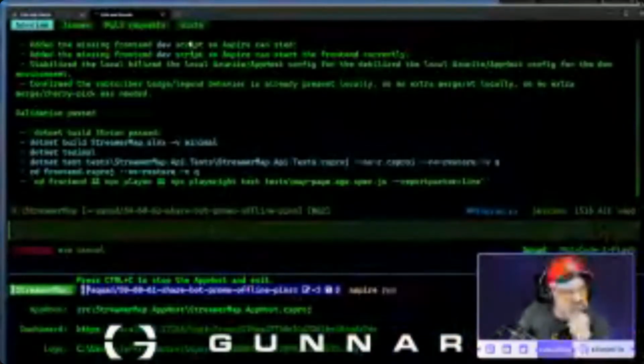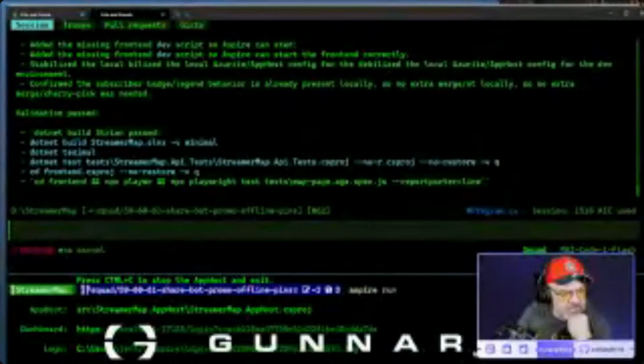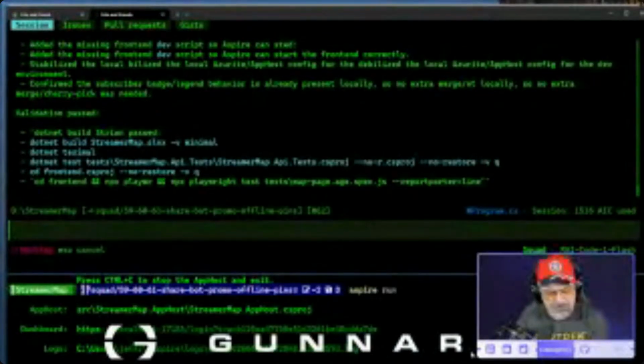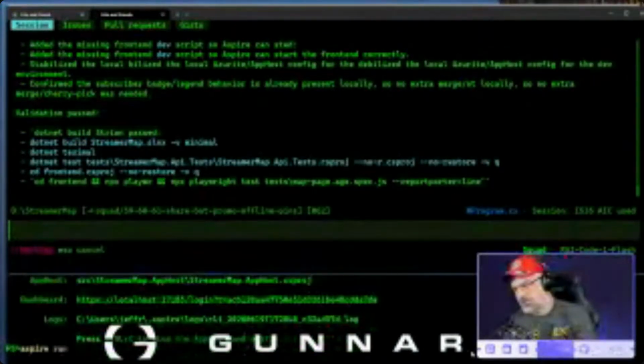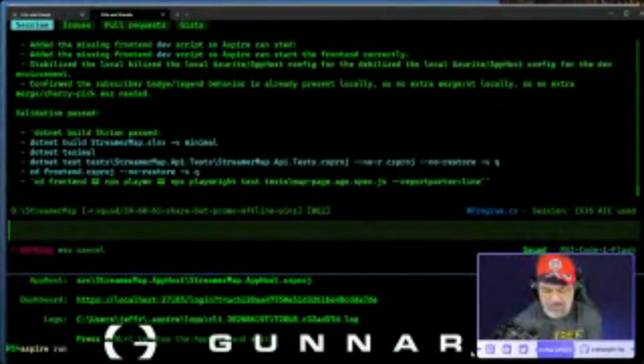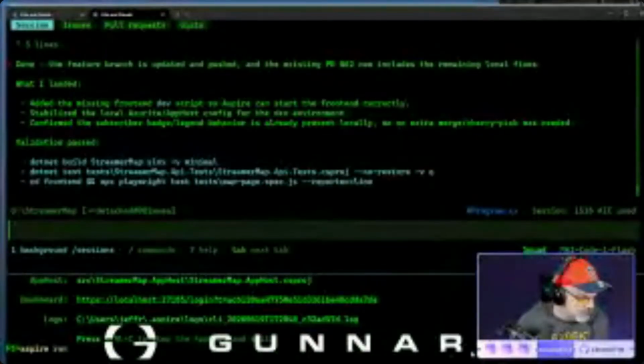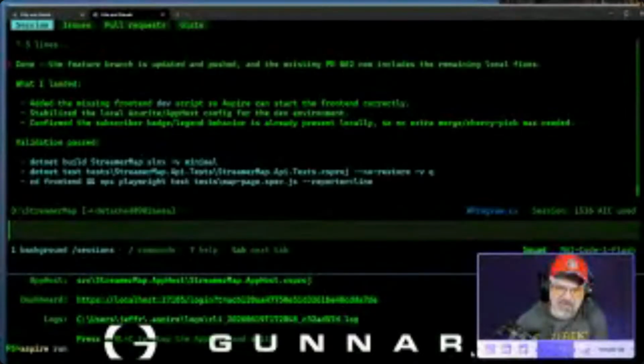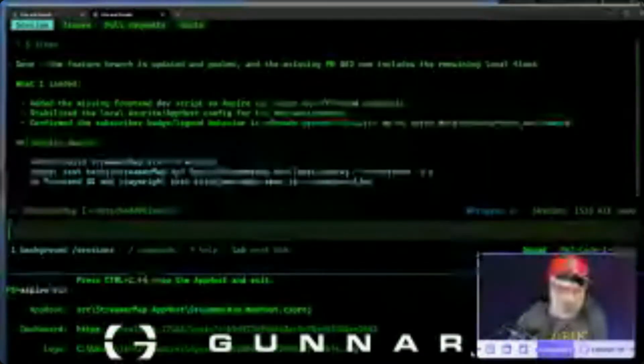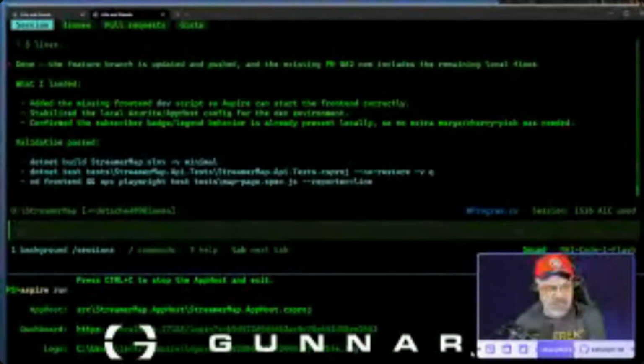So, validation passed. Yeah, I'll be the judge of that. Get this restarted and take another look-see. I shouldn't have to restart. I should be able from the dashboard to restart things.